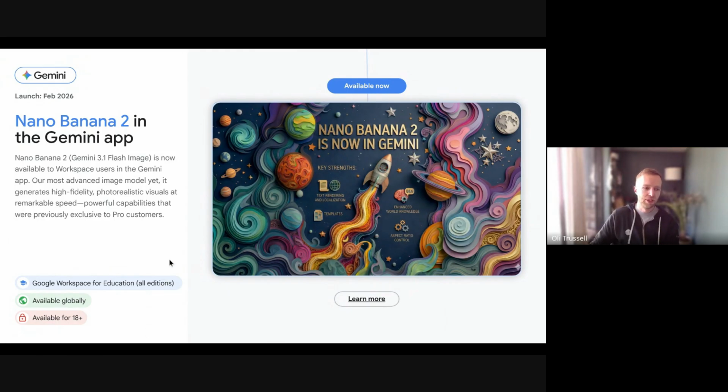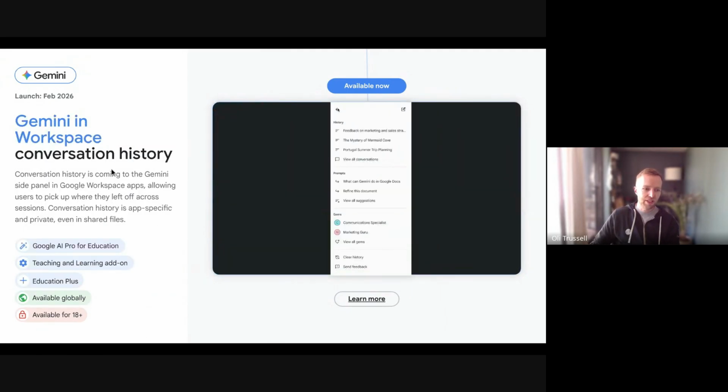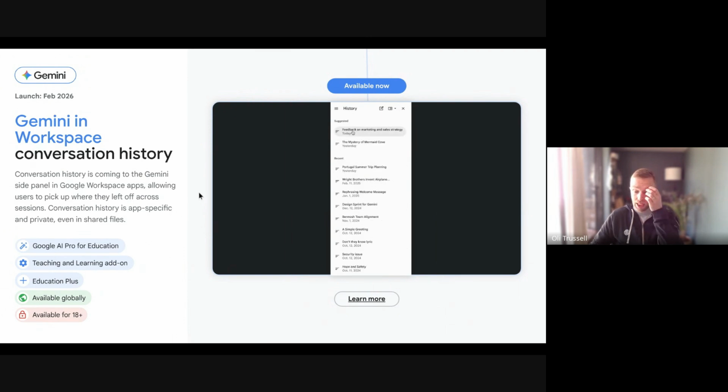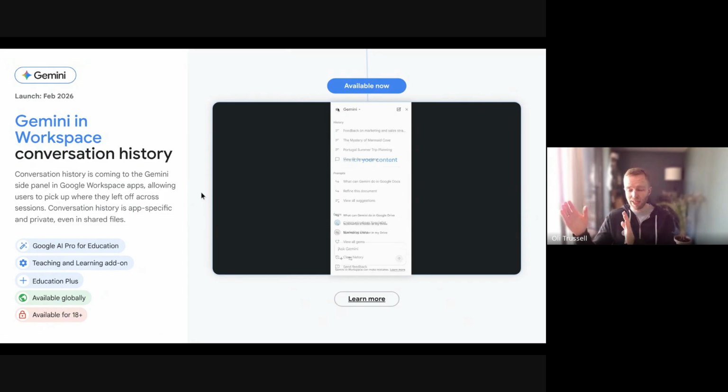Which is very useful. And then we've also got conversation history, which can be configured to enable users to delete their conversation history when they're using Gemini in Workspace.